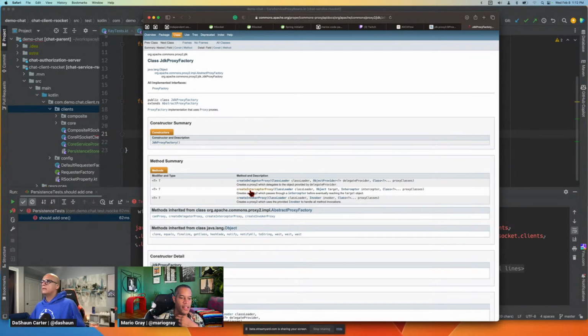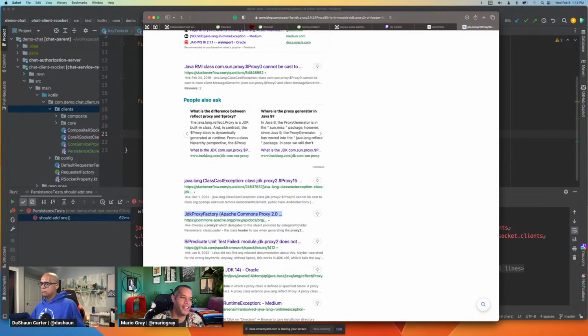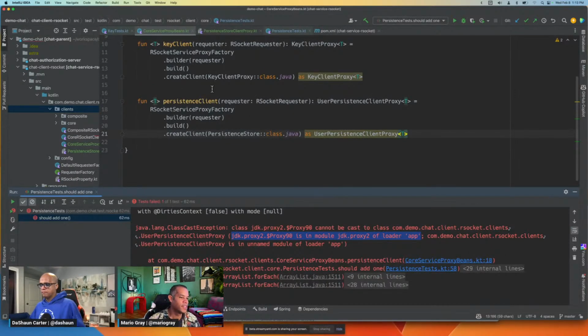Creates delegates. Oh, right. These are the proxies that are being created. Okay, so these are JDK proxies. Somebody's creating JDK proxies, and it's unable to cast. It cannot cast my particular interface to that proxy. Aha. Okay. All right. I'm going to think about this in a slightly different way.